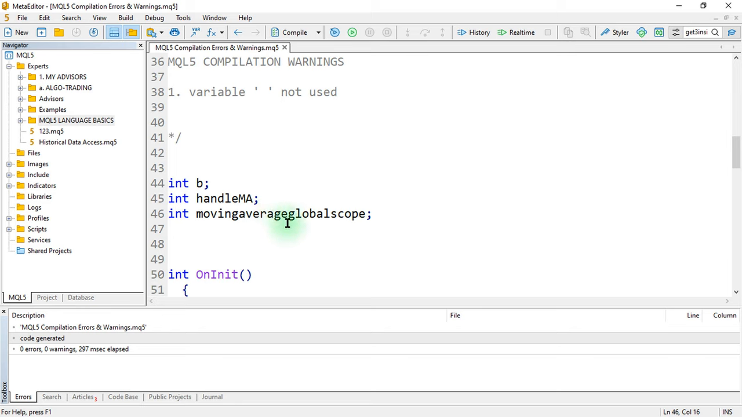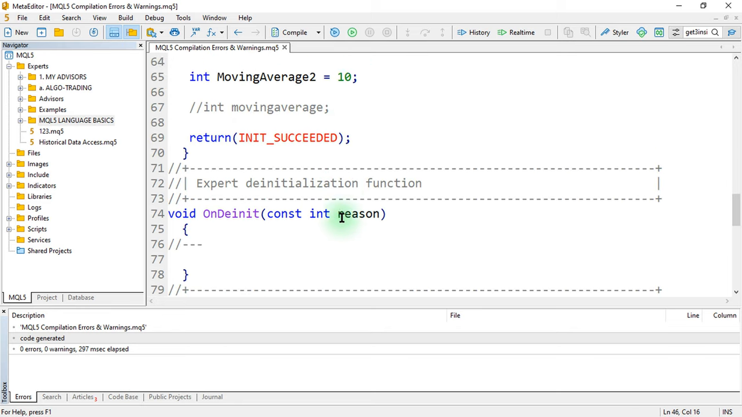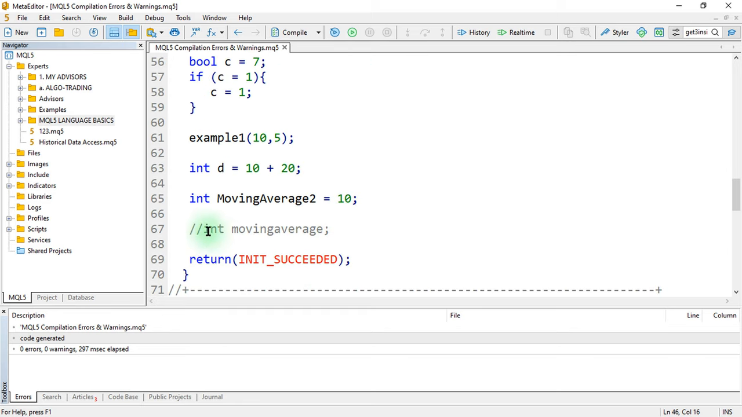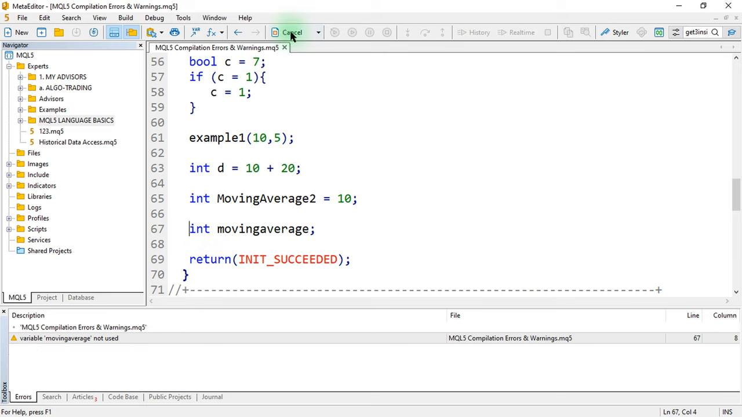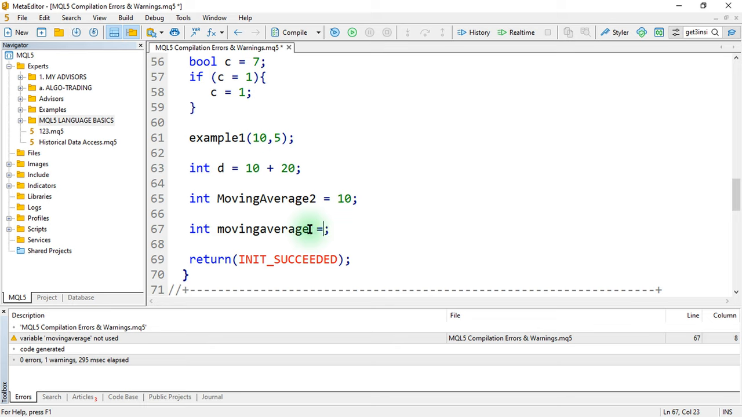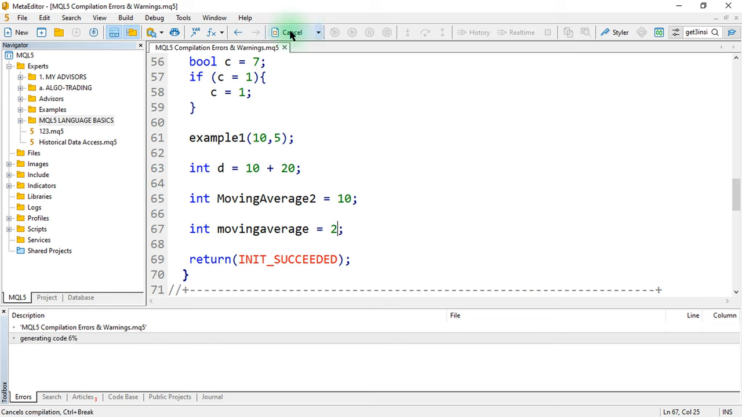So basically that is all that maybe you basically want to do in that case. Or to take care of this warning, let me compile to get the warning again, then you can just initialize it equals to maybe 2. Basically having initialized it to another integer, that way now you have used that in that case.